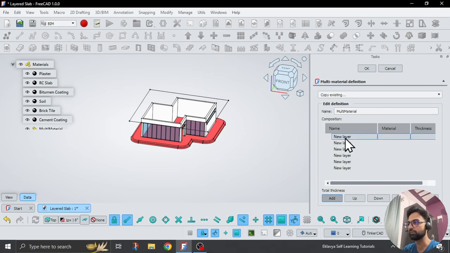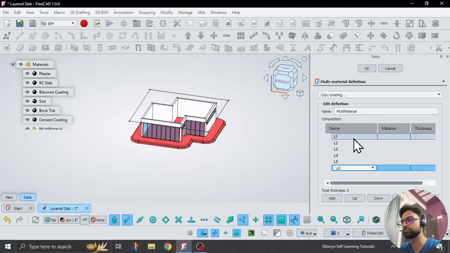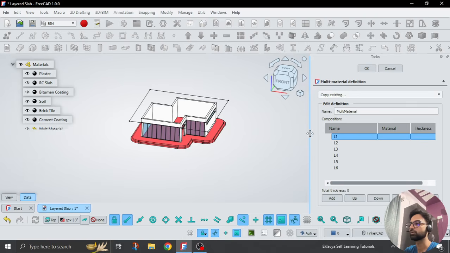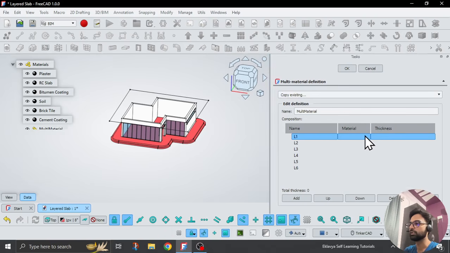So this is something really powerful. Let me just simply give the names here, like L1, this is L2, just click simply the tab key basically, L3, L4, L5, L6. So this management basically really helps you in terms of managing your things. You can just expand this if you want. Now you have drop down of material here, right?